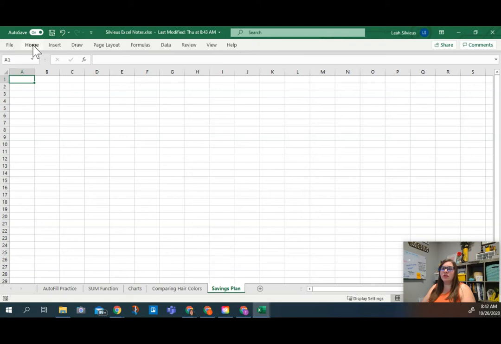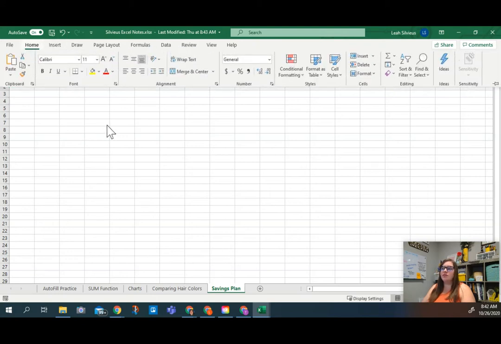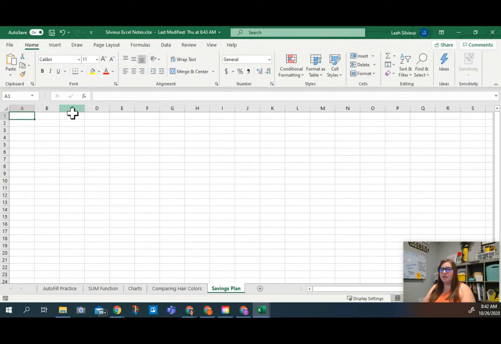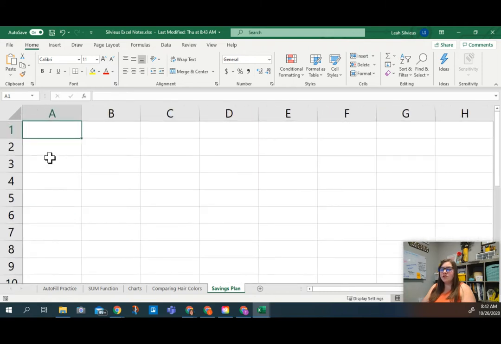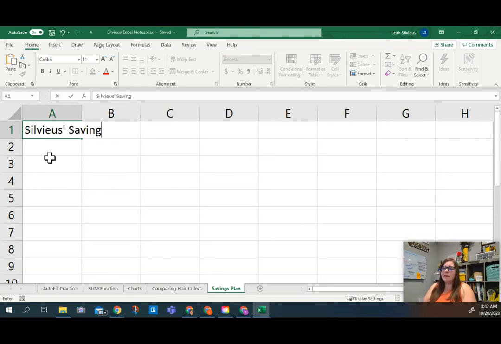My ribbon is currently collapsed, so I'm going to double click on the name of a tab to get it to pop back up and be able to make edits, and I'm going to zoom in. So I'm just going to put Sylvia's savings plan, if I could spell my own last name. And that's going to be the title.